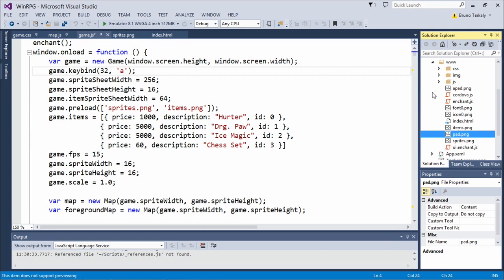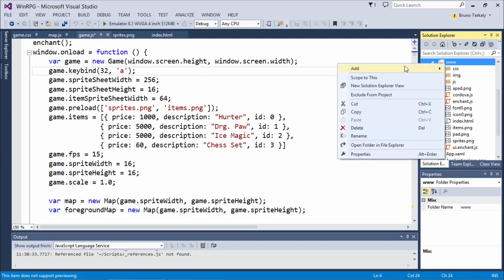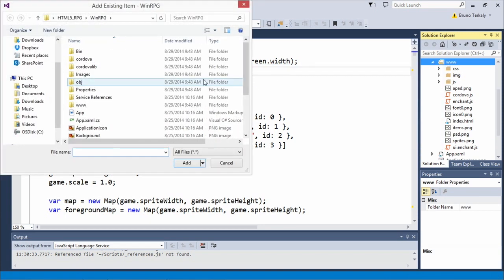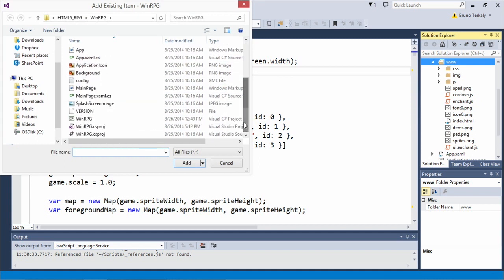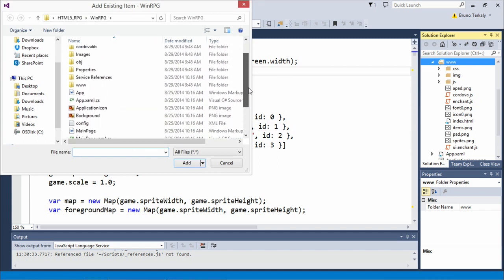The simplest way to do this is to put them all in one file. So that's what we've done. And you just right-click your www folder, just like we were adding a source code file. We can say add existing item, and then you can go find your image wherever that was, and then you would just click add.